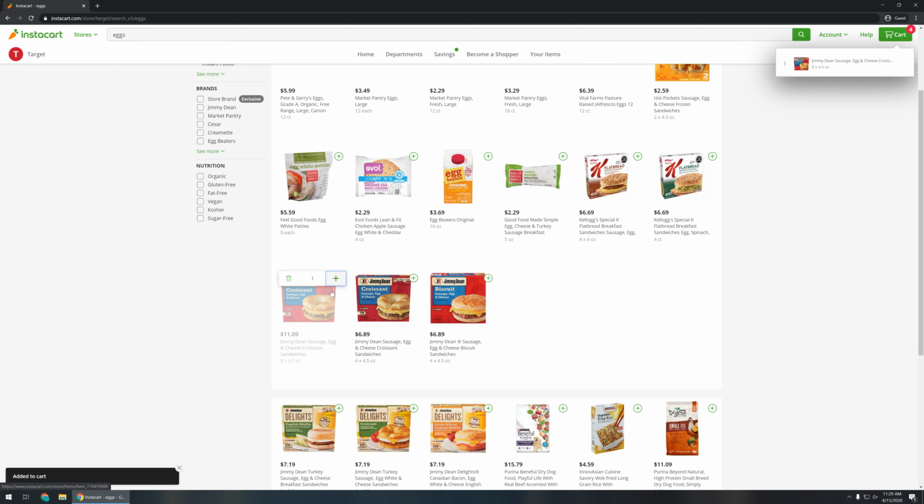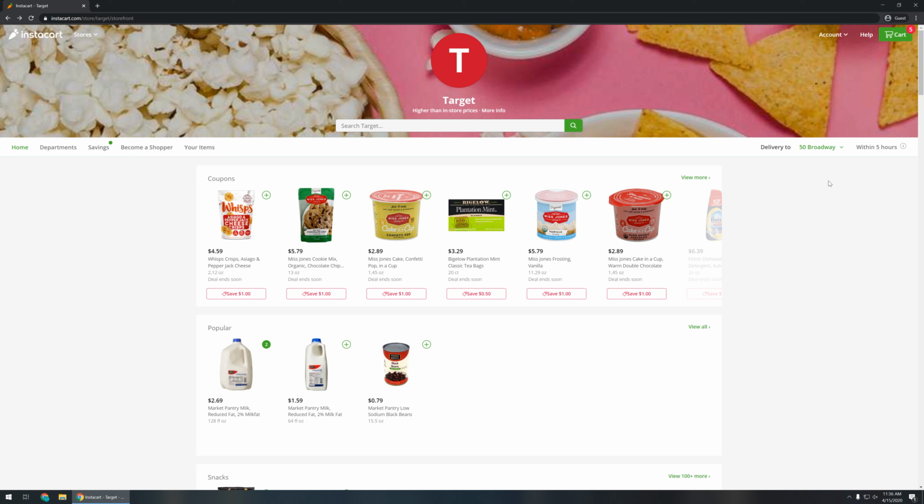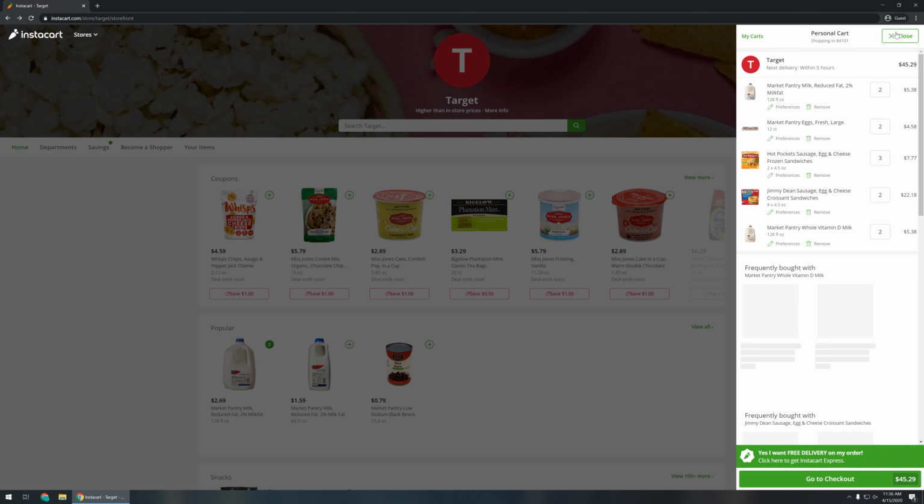Jimmy Dean's, definitely. Got to have some of those. Now, once you're done shopping and you're ready to check out, go up into the top right-hand corner and click on where it says cart, and it's going to show you everything that you have in your cart. It's going to show you your next delivery within 5 hours. Typically, there's a $3.99 or $4.99 delivery fee, but if you sign up for Instacart Express, depending on how much you spend, you may end up getting that delivery for free.